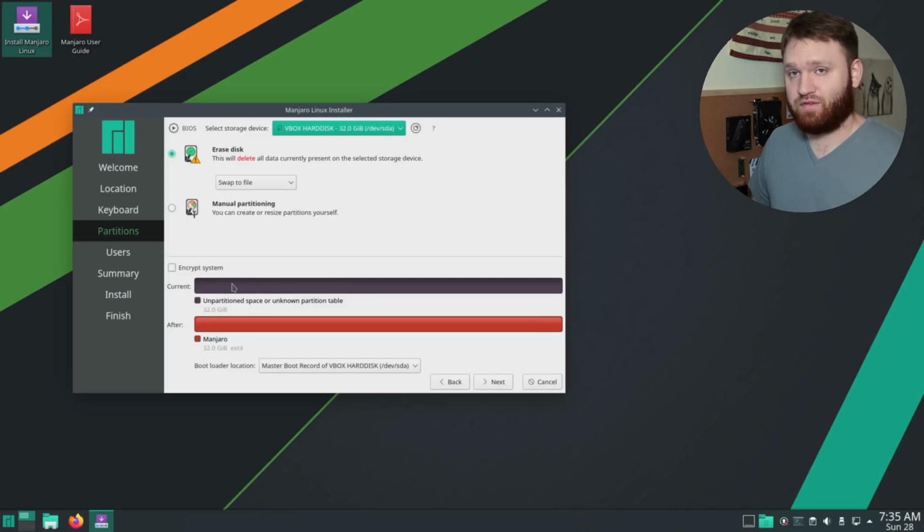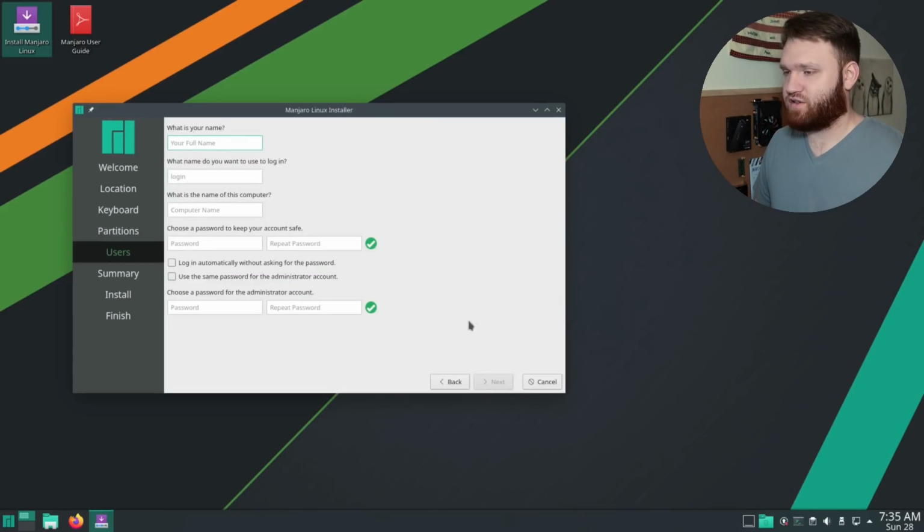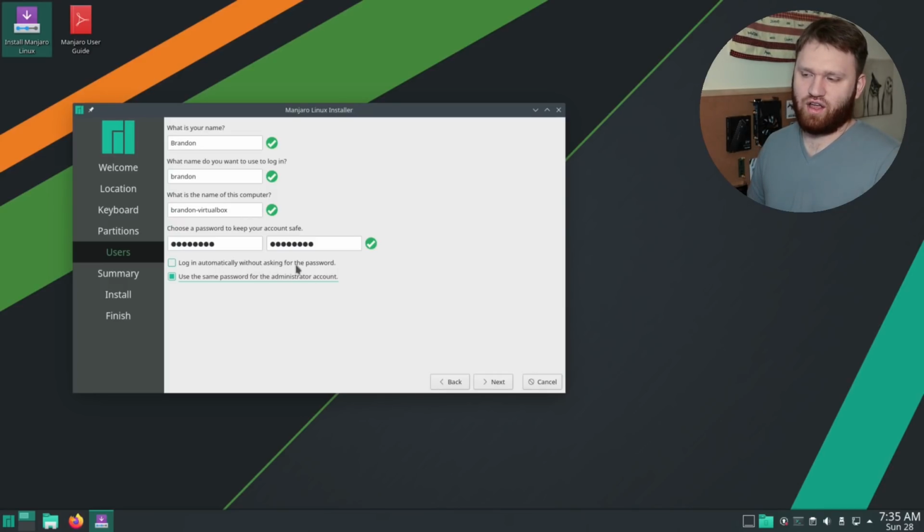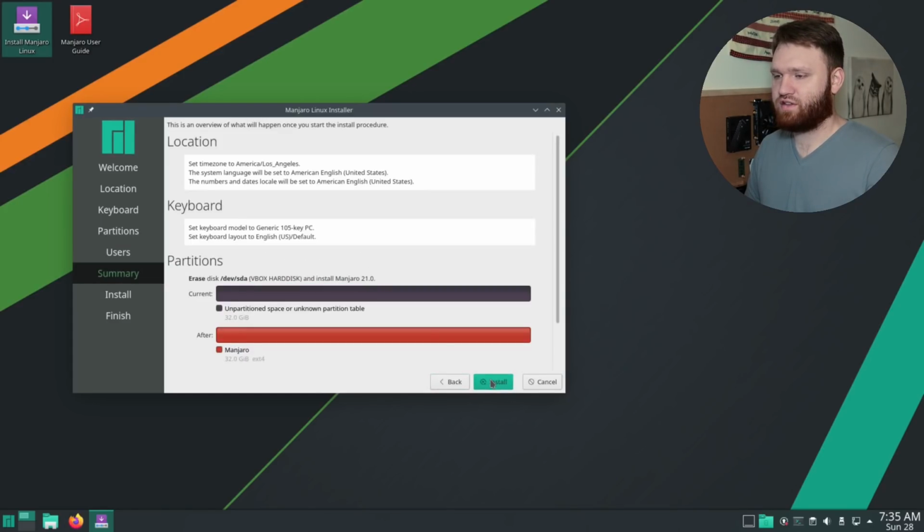You can encrypt your system if you do want that added layer of security, but you will have to type in an additional password to access all your data. So next, and I'm going to fill this out real quick. There we go. I generally never log in automatically, and I always use the same password as the admin account, just so I'm not fumbling multiple passwords around. Let's go ahead and go next.